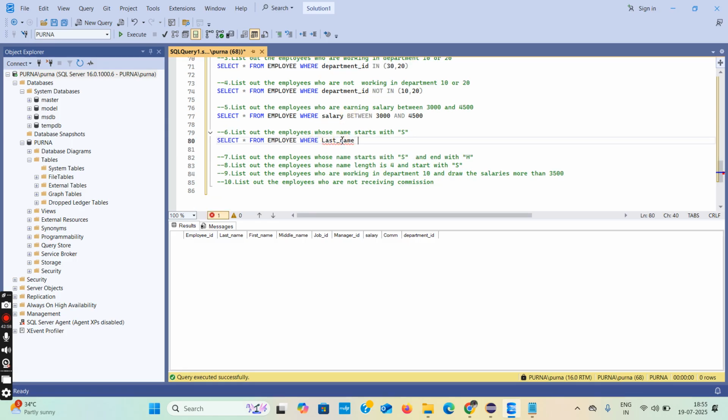Okay, last name, use the command LIKE here. Like what? 'S' and write a percentage sign here. See this, it is running or not. Now we can see it. Execute this one. Okay, Smith. Smith will be displayed or not.